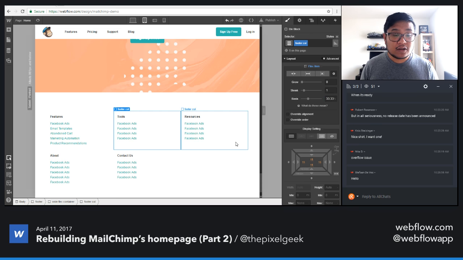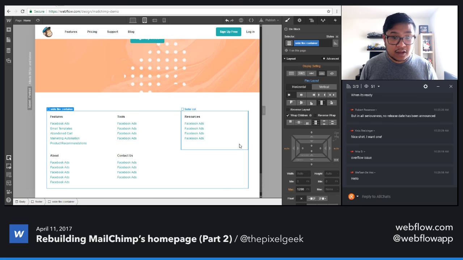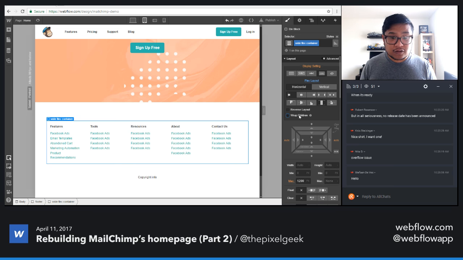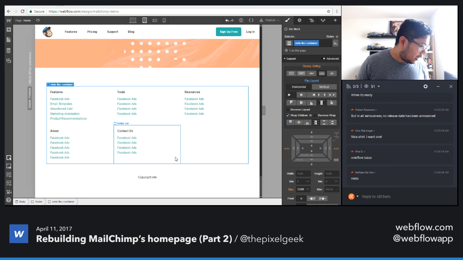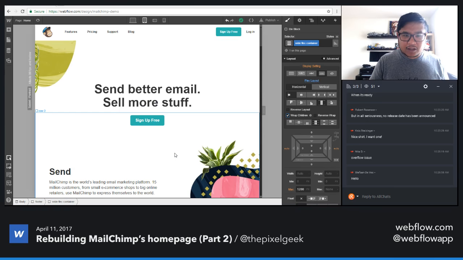There it goes. All right, so if I go here, I'm wrapping the children. So if I wrap the children like this, then it takes that three, three, three, and then wraps down and does three, three, three again. Cool? Yay! All right, so that breakpoint is done. See, not really that hard to make it responsive as long as you're using fluid units.